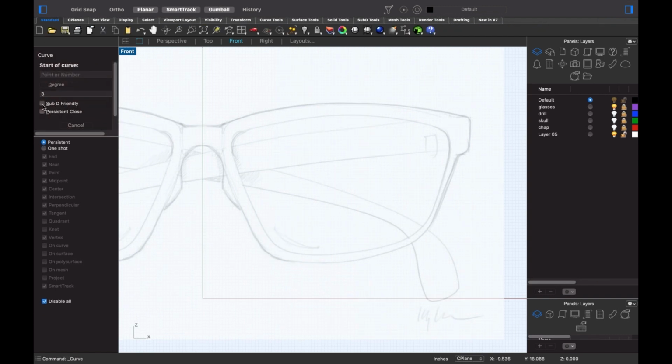The most important checkbox here is SubD friendly. I want to make sure that box is checked because that means this curve is going to propagate SubD objects. If I didn't check that box and I were to extrude the curve or do something like that, it would extrude a poly surface or a surface. And in this case, as I draw this curve, it behaves very similarly to what you would expect any NURBS curve to behave like.